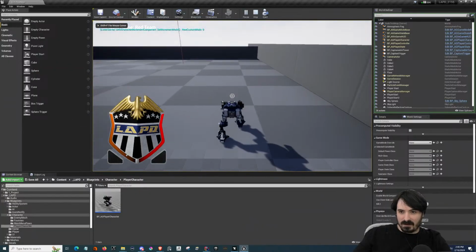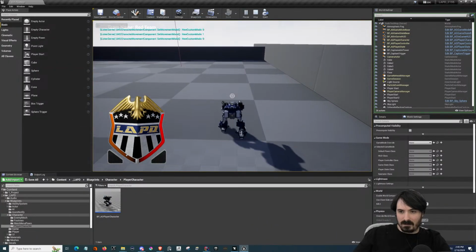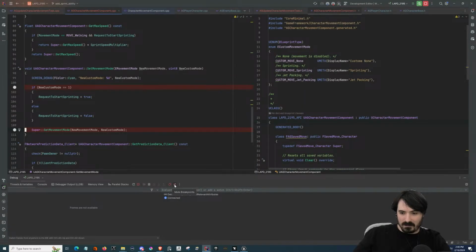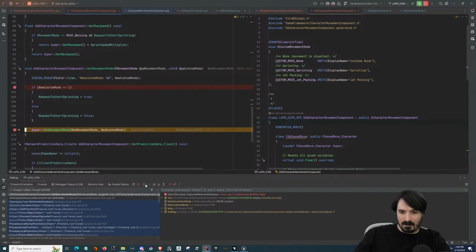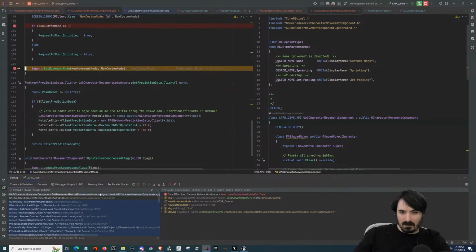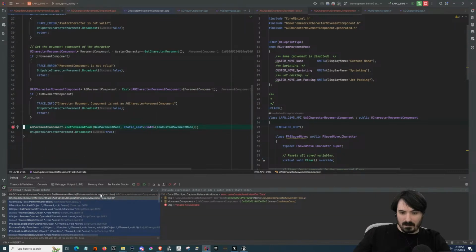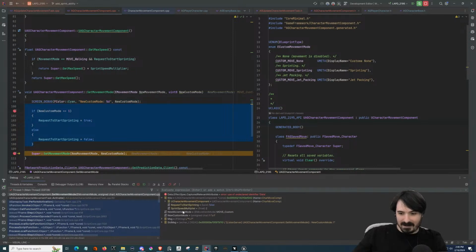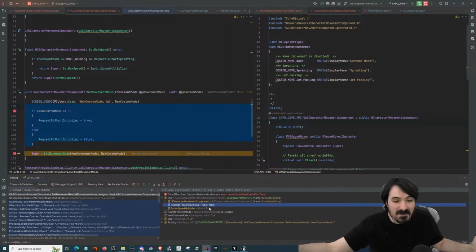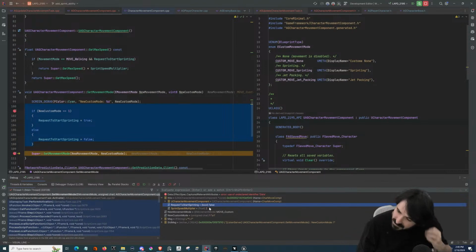Let's just see if the... Okay, so we go from here straight to here, skip over all of this, right? Request to sprint, false. It's being set to true! I'll be right back.